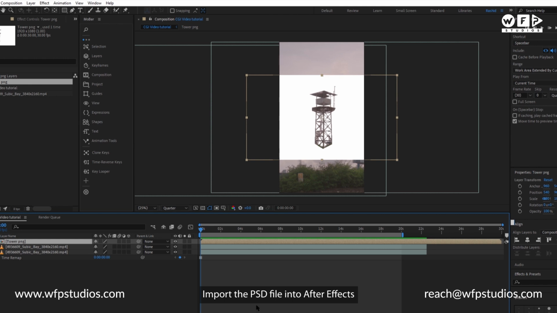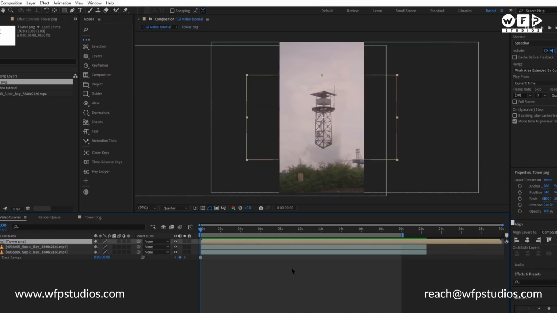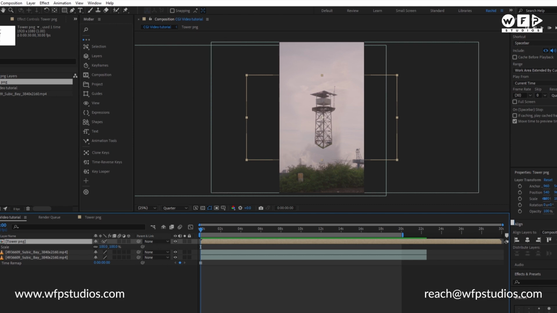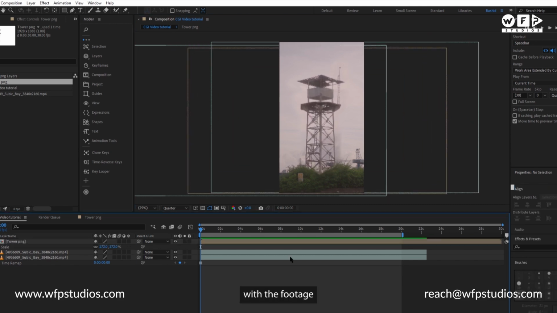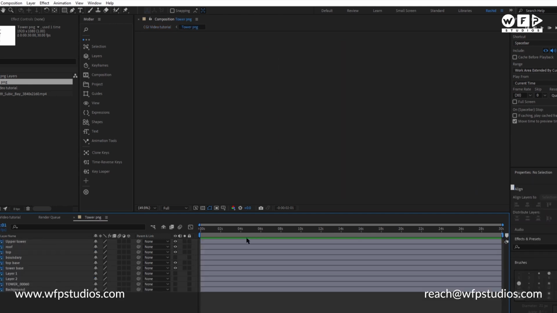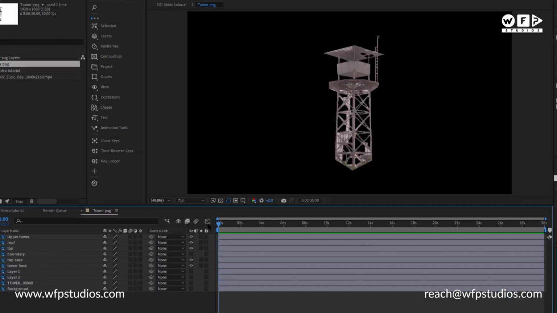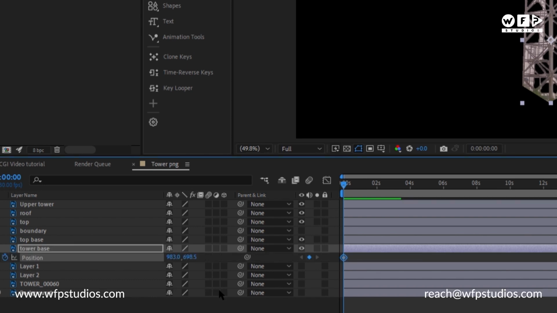Import the PSD file into After Effects. Position the tower to align with the footage. Add keyframes to each layer to animate them as desired.